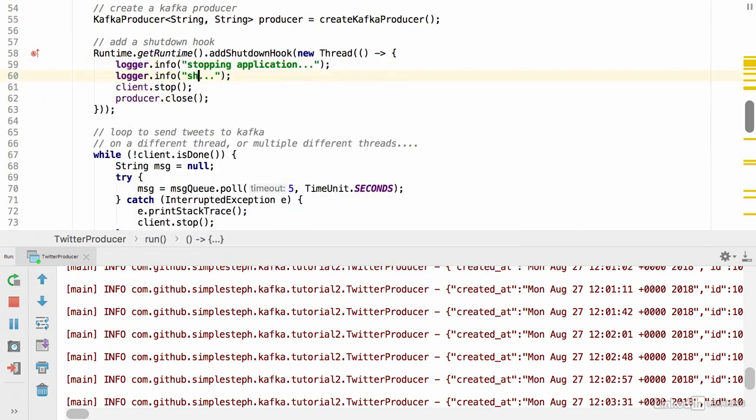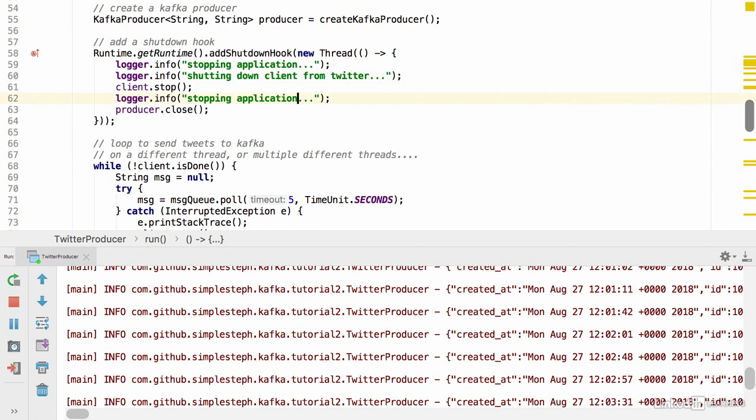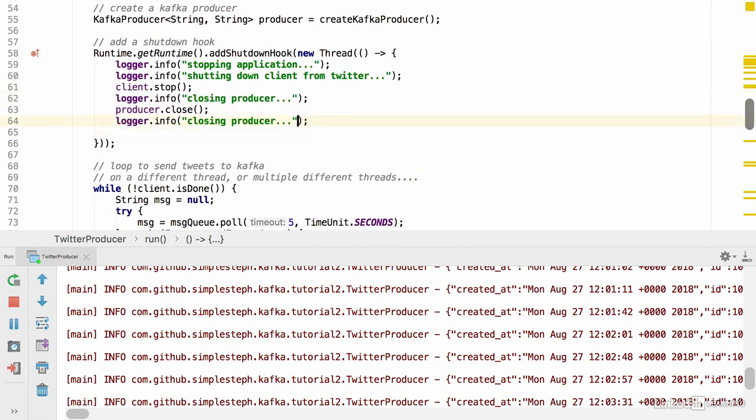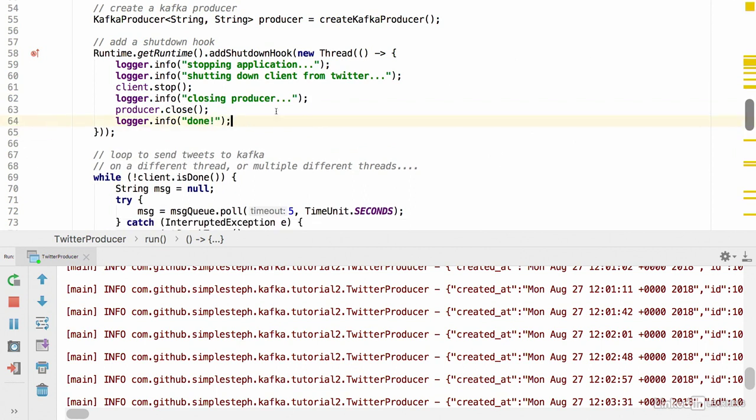So we can say stopping application. We can say shutting down client from Twitter. And we can say closing producer. And finally, we'll say done. Okay, so that's about it. We have a nice loop. So let's just stop this and see if it works.